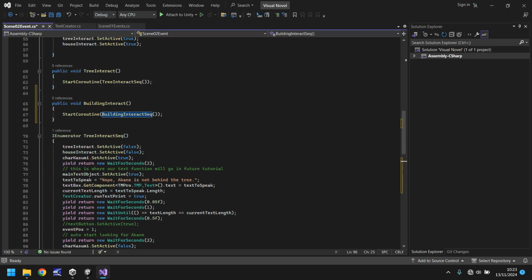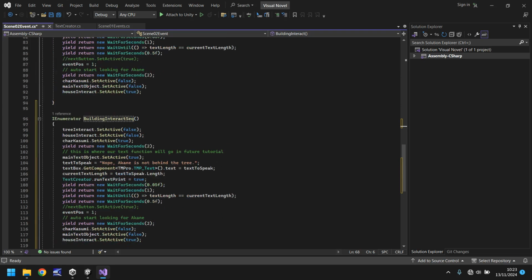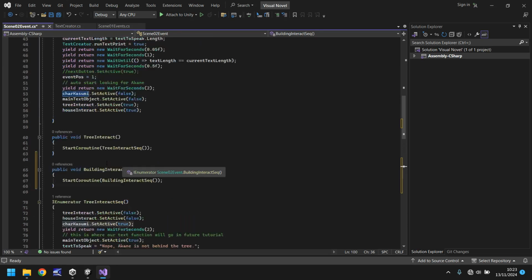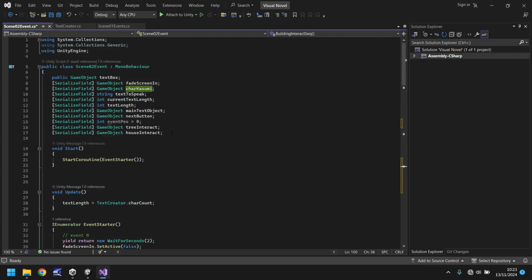And if we scroll up, we should be able to see that there are no errors within this method now. So let's now follow this down bit by bit because some things are going to have to change. So we have tree interact and house interact. Both of these variables can stay the same because we're going to turn both off. Here we have char Kasumi set active. Well, we don't want Kasumi to appear at this point. We want Akane. So we need to declare her as another variable.